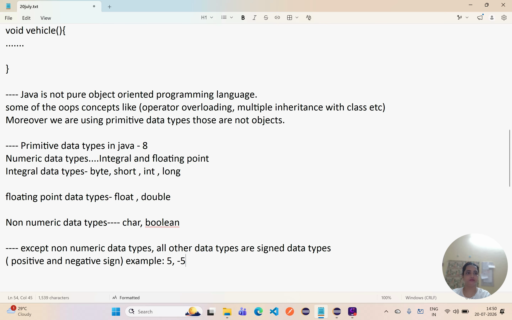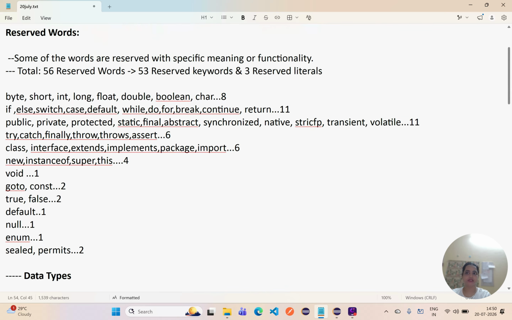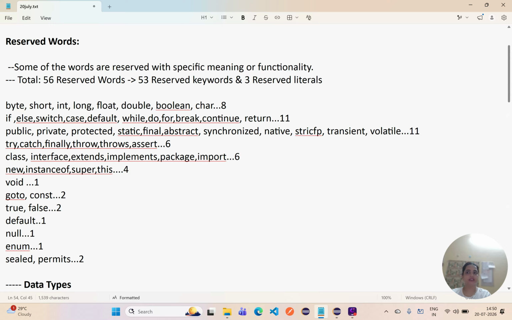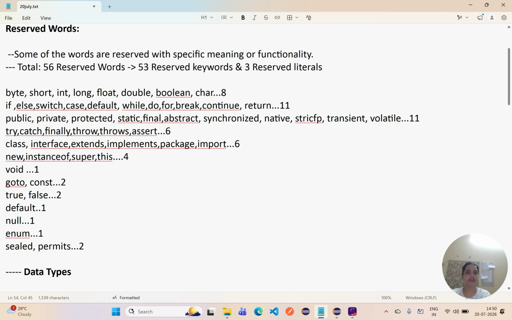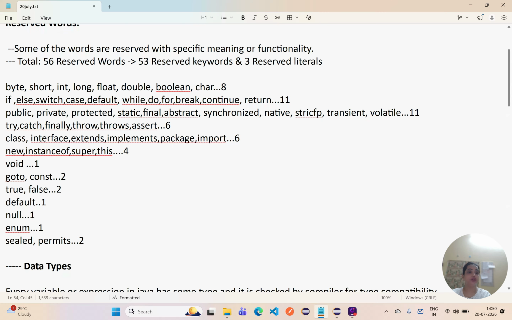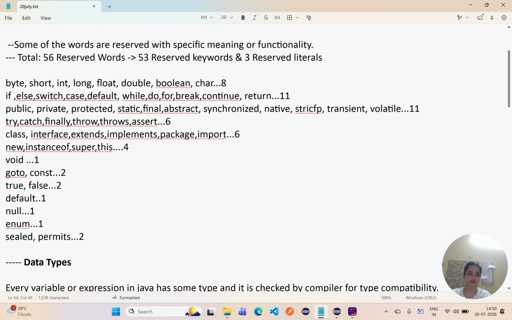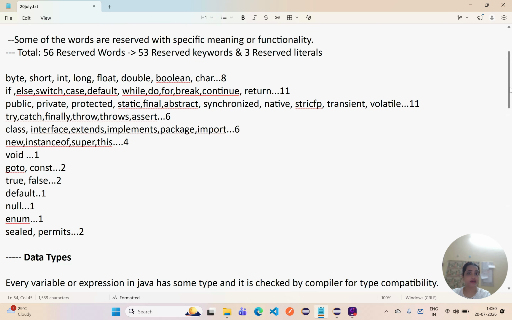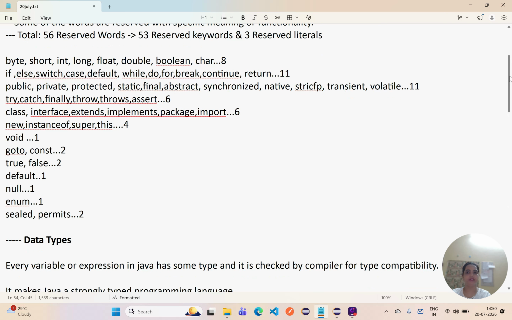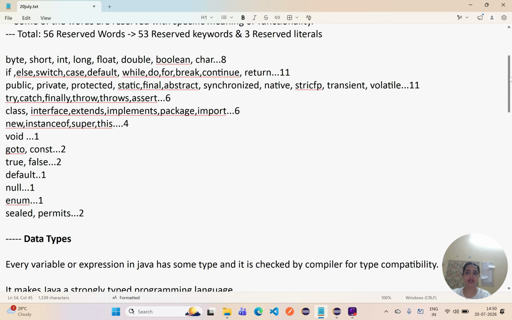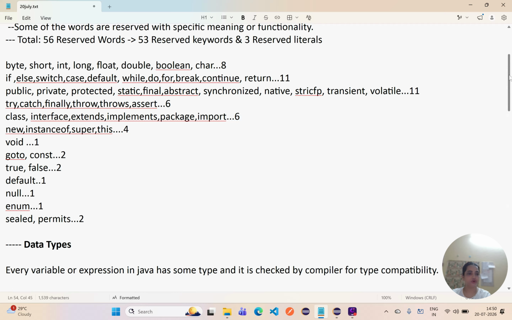So let's do a quick summary of what we discussed today. We discussed reserved words. There are 56 reserved words in Java. They have a specific meaning and functionality already defined inside the Java language. We cannot change it and we cannot use it in our program as identifiers, as a class name or variable name or method name. If we do that, we will get a compile time error. Out of that, 3 are reserved literals and 53 are reserved keywords. I have mentioned all the reserved keywords here and the literals. The 3 literals are true, false, and null.